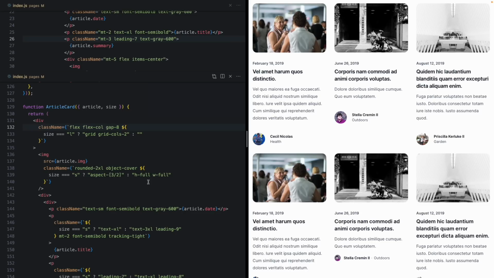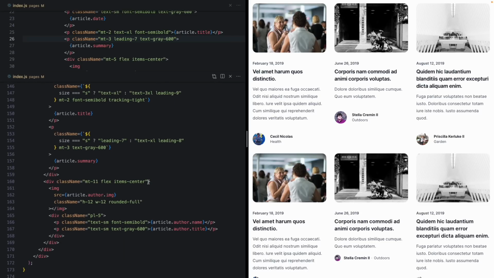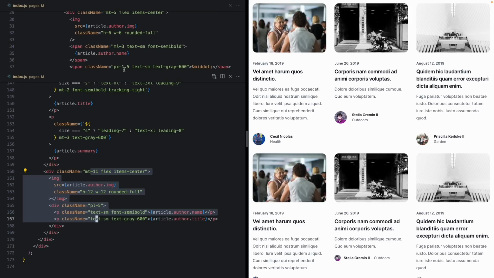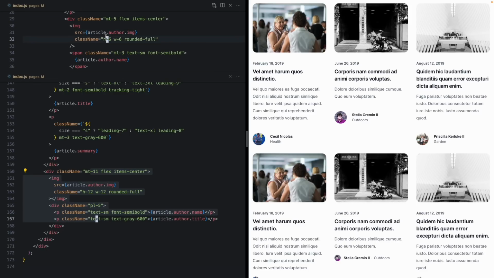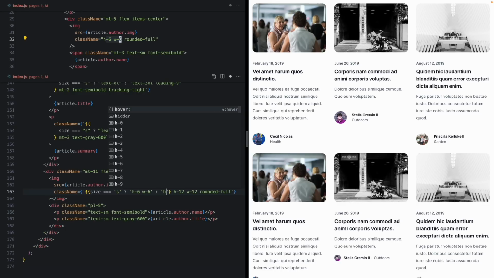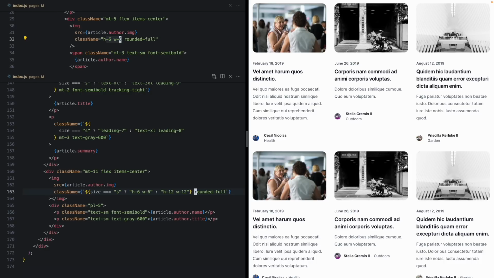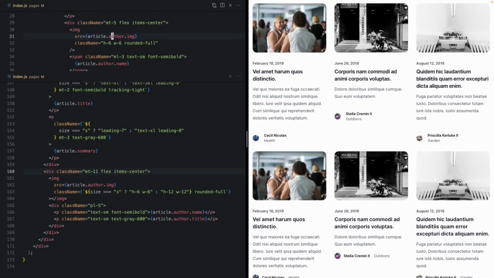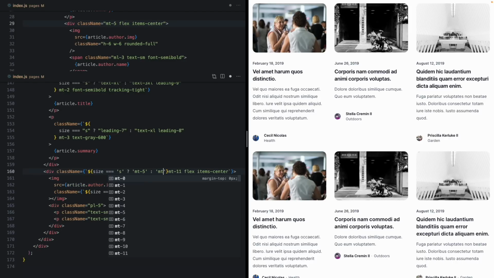Now next, it looks like these avatars here are a little bit smaller. So if we come down to this author section, we can see that the author's image is only 6 units on our small treatment. So if the size is small, let's use height 6 and width 6, otherwise height 12 and width 12. This margin top here is also only margin top 5, so we can conditionally apply that. If the size is small, margin top 5. Otherwise, margin top 11.